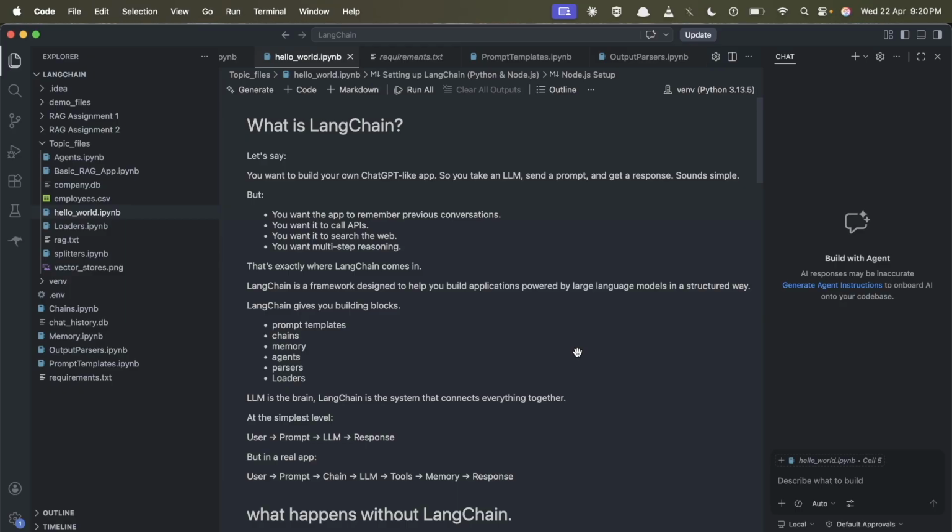So we will see what LangChain does and why we need it, and we will also see a small hello world example in the end. So let's start. What is LangChain?